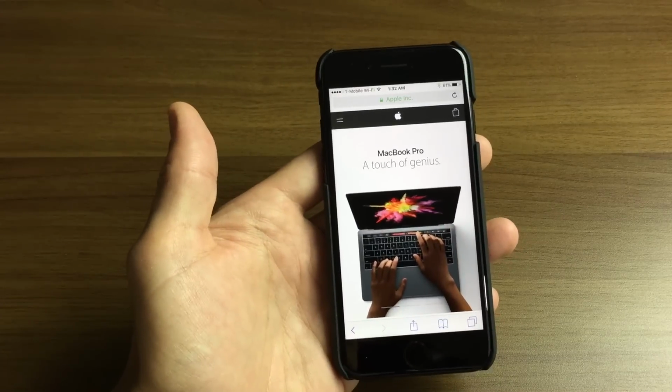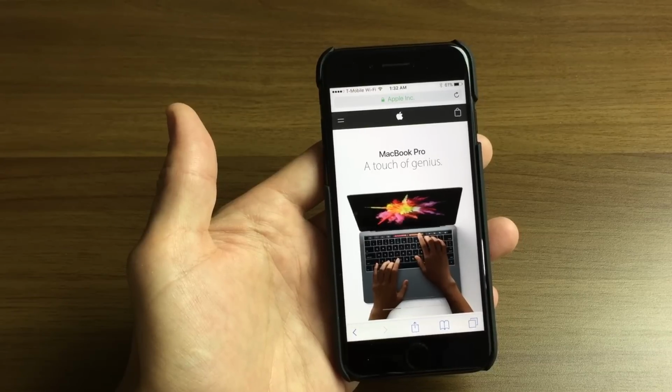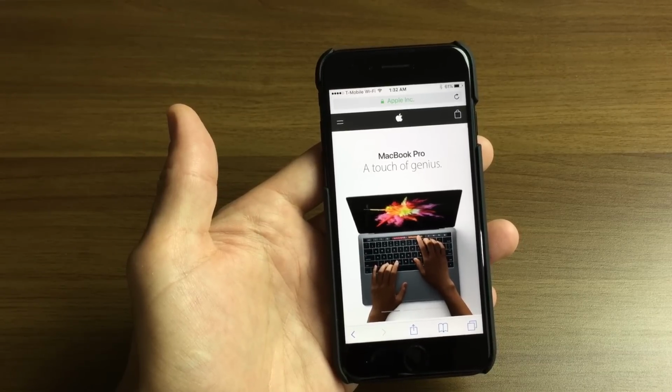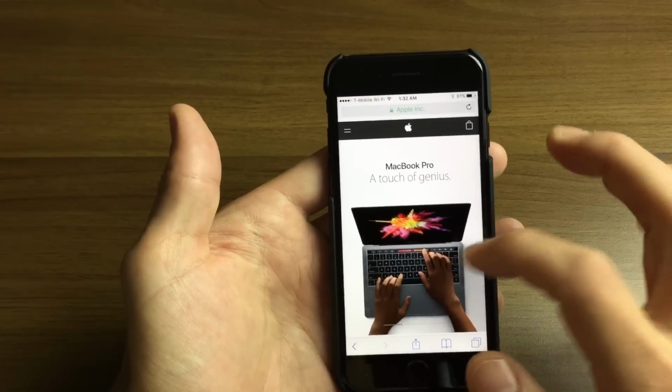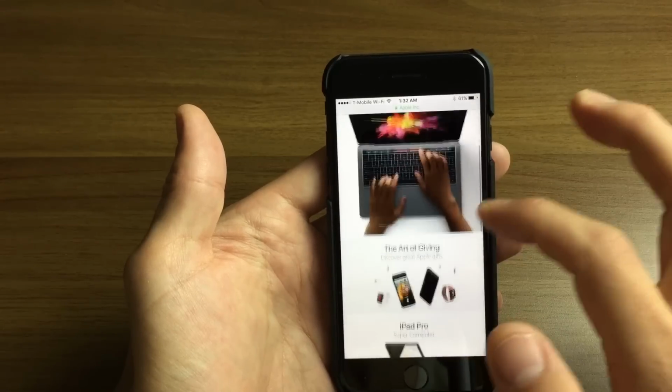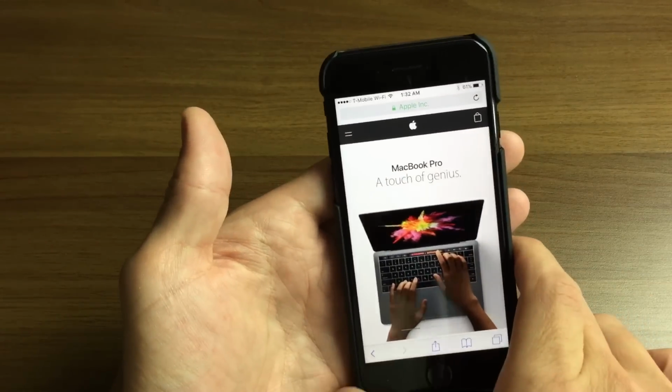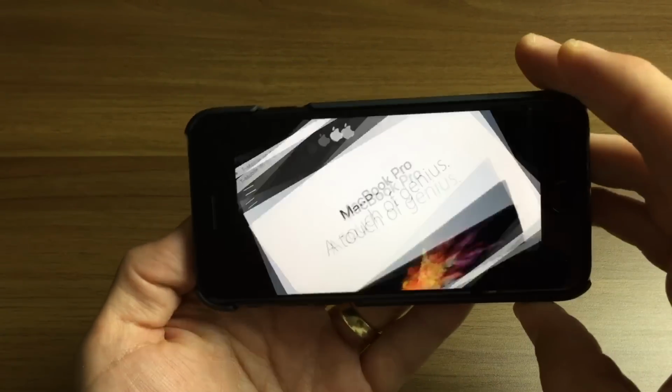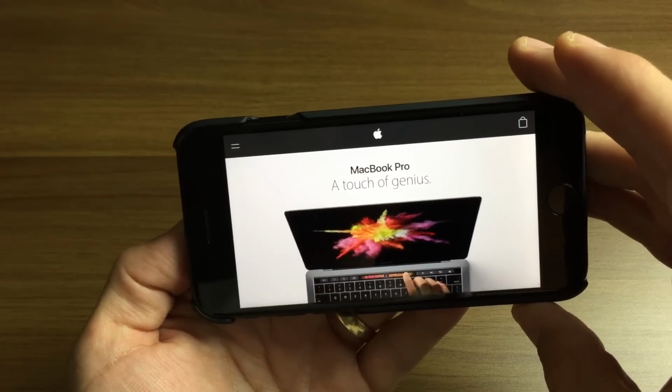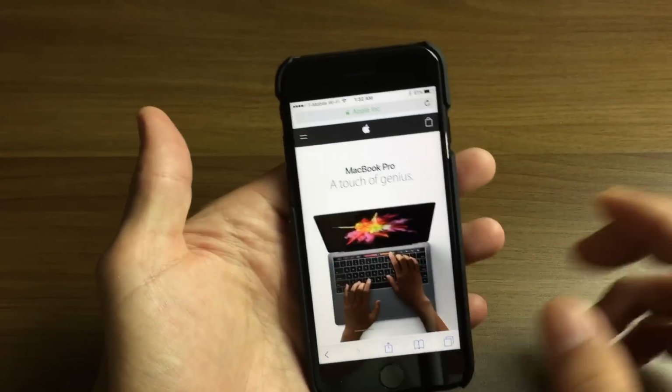So you have an iPhone 7 or 7 Plus. I'm going to show you how you can enable as well as disable the screen rotation. So here, for example, I'm on the internet and I have the auto screen rotation on. So every time I turn my phone, it'll go into landscape and it'll go back into portrait.